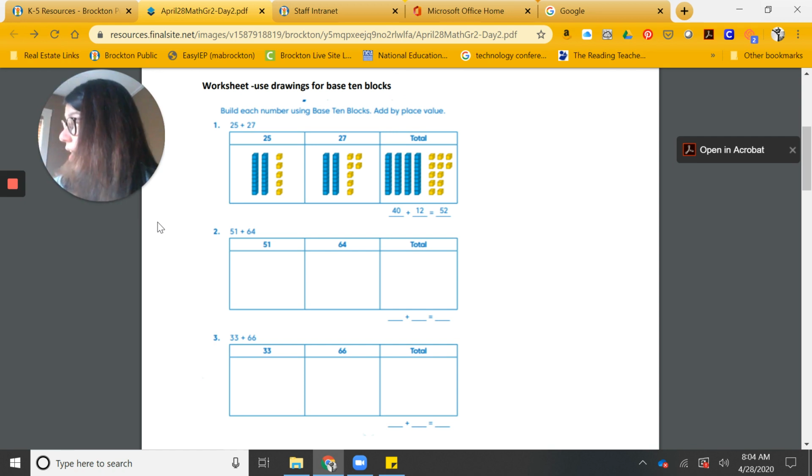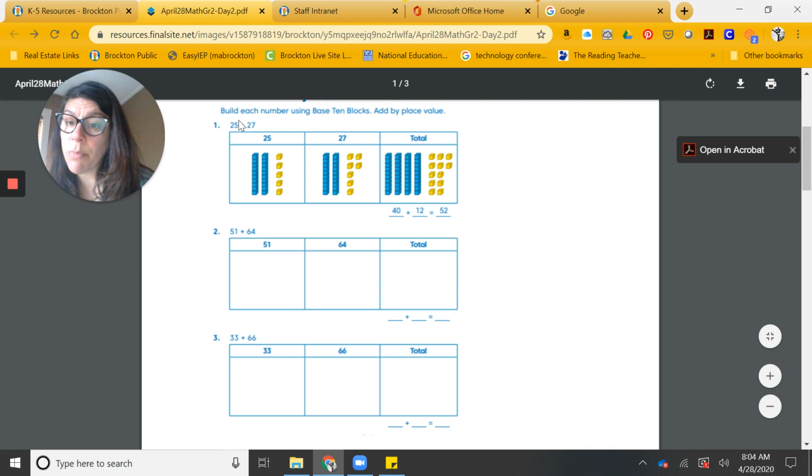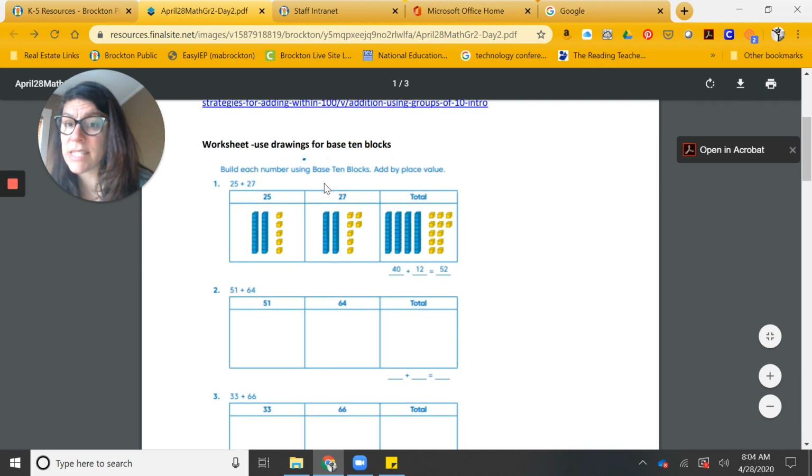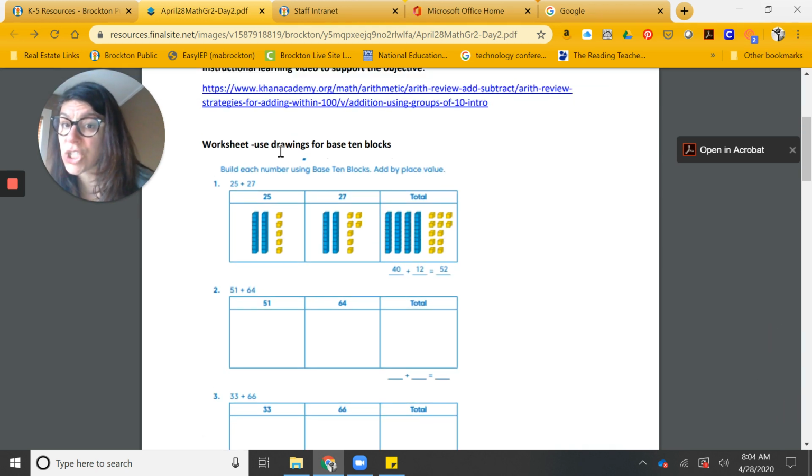Many of your students are experienced with taking a blank piece of paper, numbering the problem by saying today's date. They could write worksheet using drawings for base 10, and that's great writing practice. So write the title of the worksheet, then write the number. They can draw the box, and then they can actually draw or build using the base 10. They have learned how to use these models in their classroom. And once again, this is review.